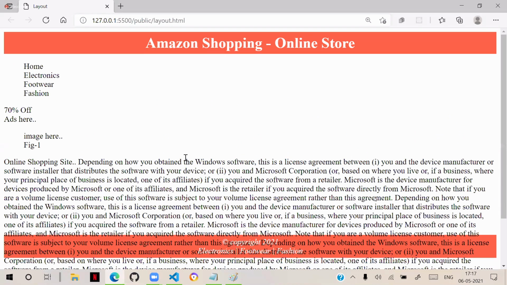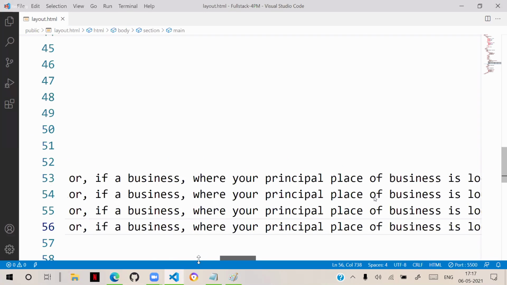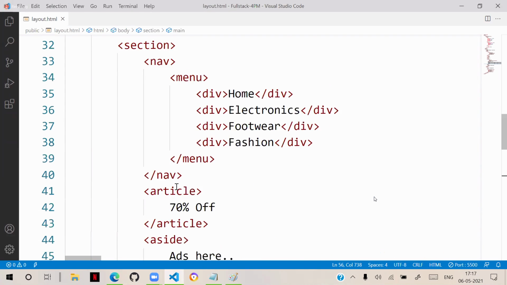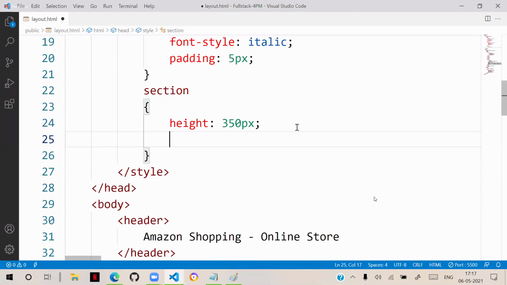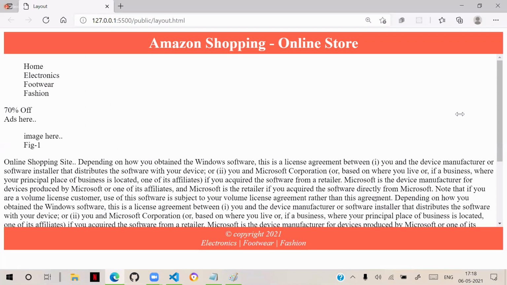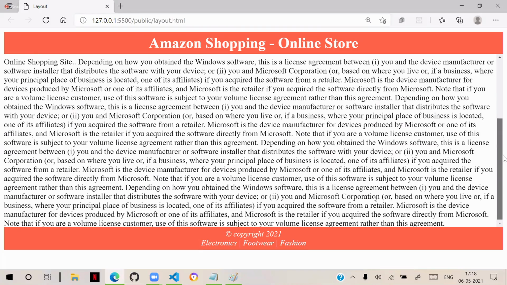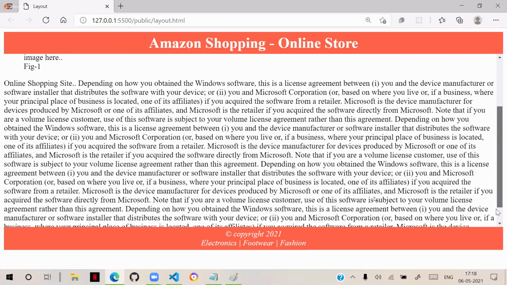So that means the section height is 350, but the content is more than that. If the content is more than the section, it will overflow outside the section area. That means this content in the section is overflowing. Then what you do is simply write overflow auto. If you say overflow auto, then a scroll bar will come here so that you can scroll and watch the content.